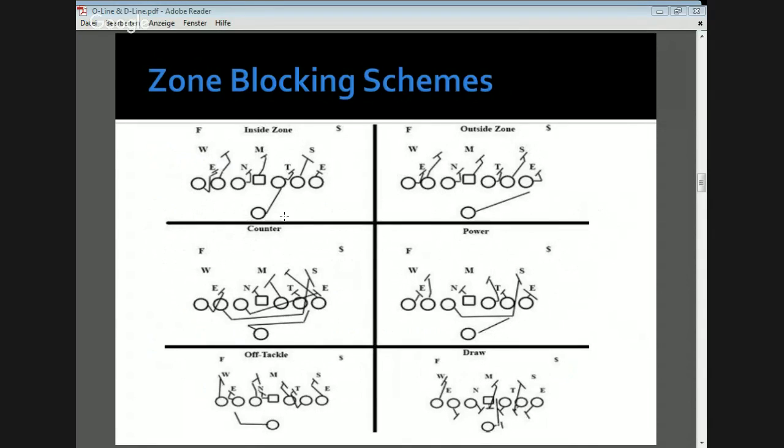Once again, this is not an exact replica of what we will do. Everything is game specific. This is an example of outside zone. So everyone is reach blocking, reach block the hook, so you can get to the outside. Counter, you got the pulling guard and tackle leading up in the hole. Power, pulling guard, leading up to kick out the backer, or if this defensive end breaks through and he doesn't come.